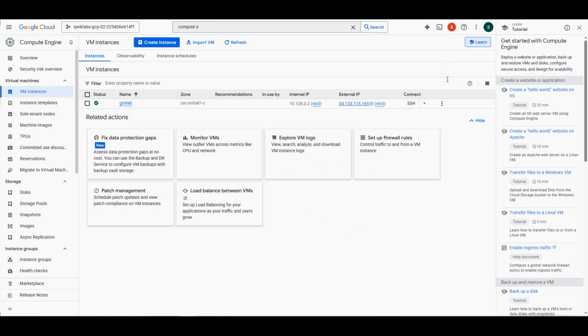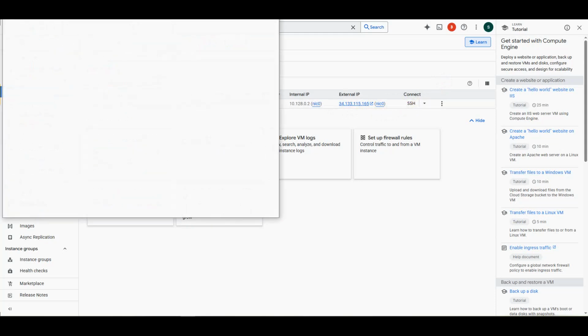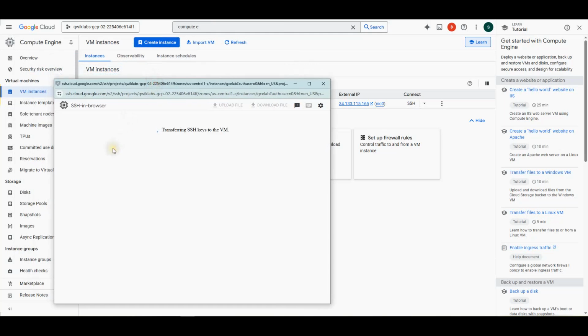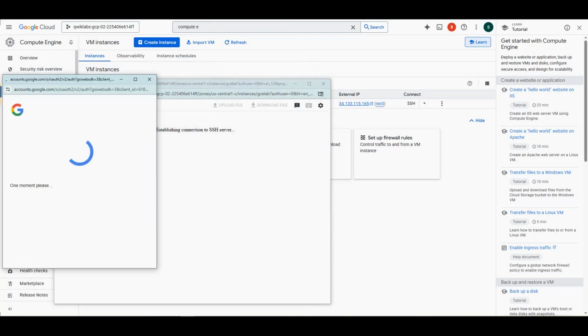How do you connect to the virtual machine? We can use the SSH on the right here. Click on it, then it will launch the SSH client directly from your browser. Yeah, click on Authorize.